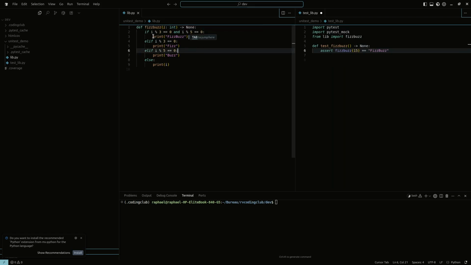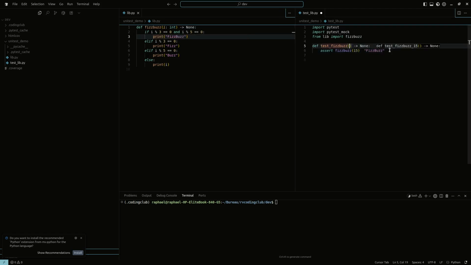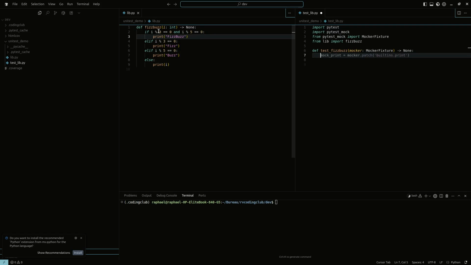So we want to check that the print is called with the correct argument. Here it's not the function that we want to test, but we want to test the call to the function print. So what we need here is mocker, which is a fixture given by pytest-mock. So the type is a mocker fixture. You can import it, and we want to actually check that the print function is called.